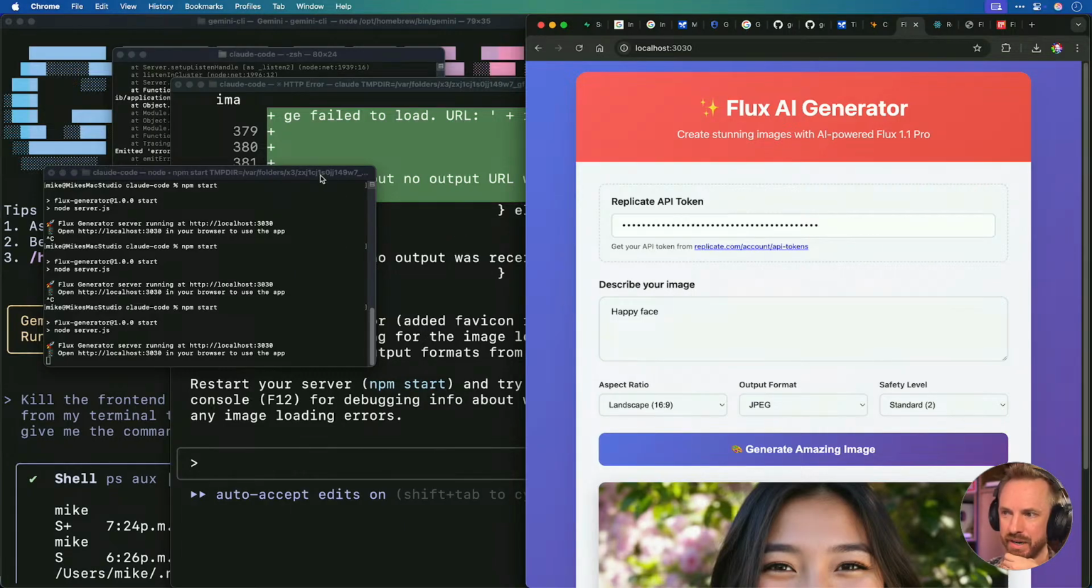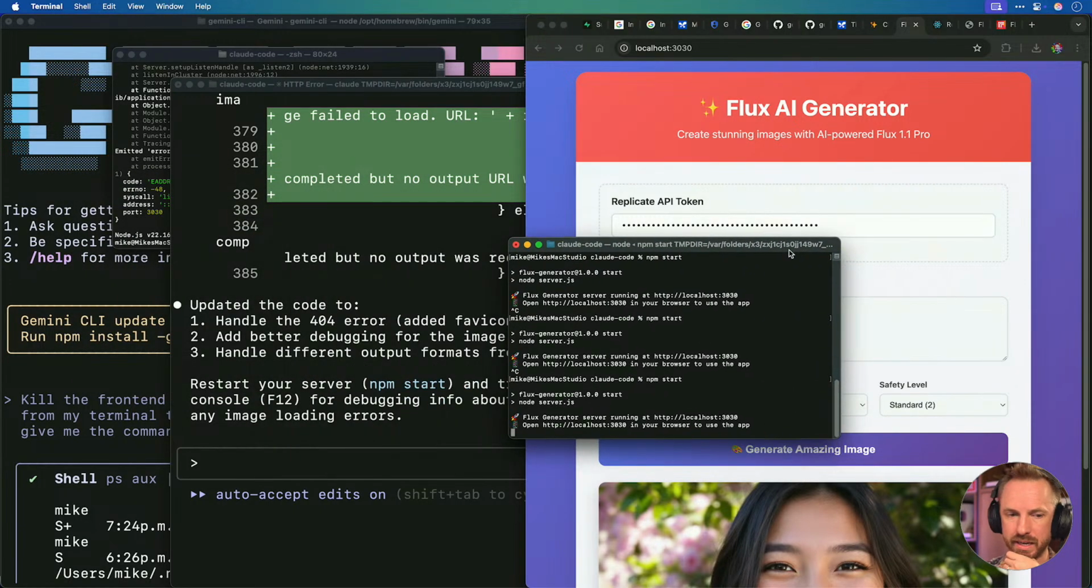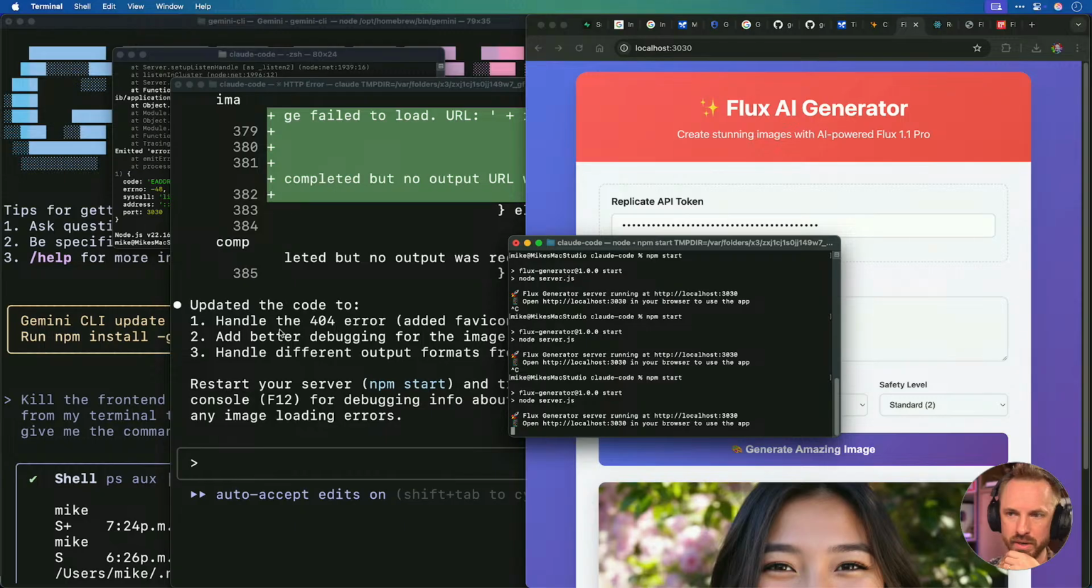I don't know if I'm brave enough now to try using an MCP with Gemini CLI, but it would be a nice way to round off this video, wouldn't it? Tell you what.